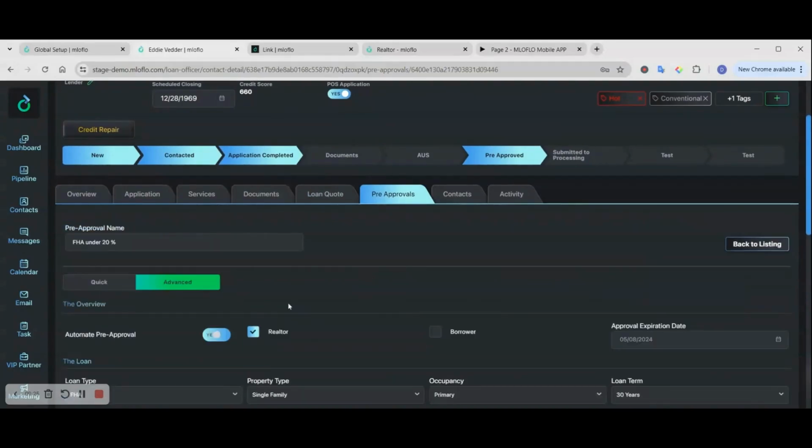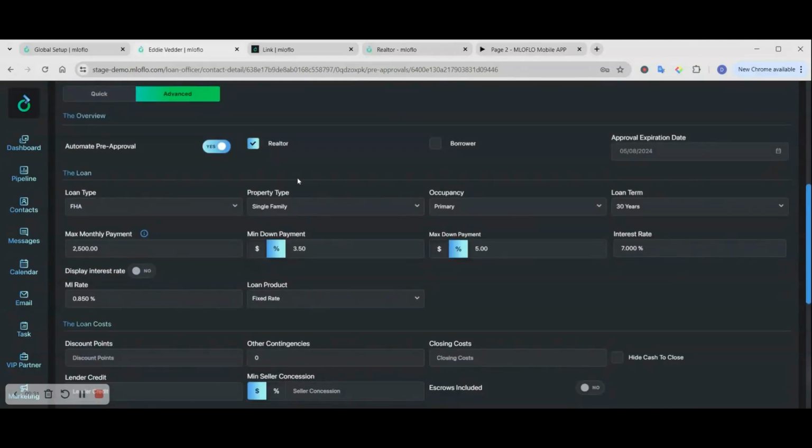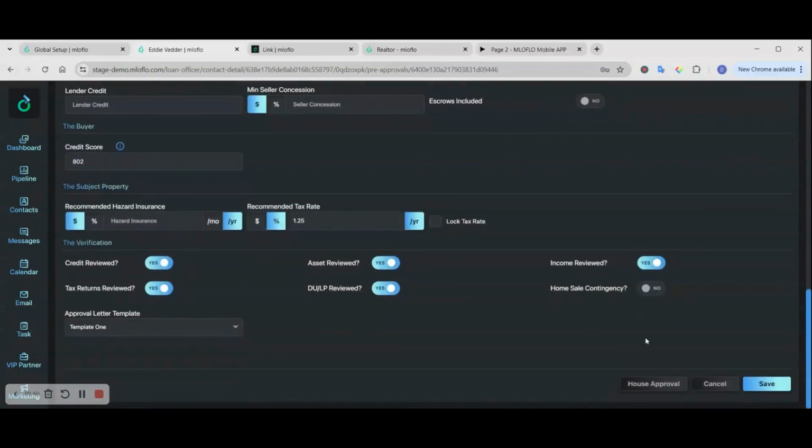Our pre-approval is pretty unique in the fact that because your realtor has a portal and the borrower has a portal, if you check mark this here, you give access to the realtor to pull their own pre-approvals based on your parameters. So for example, if this current client has a max monthly payment, you've already done the pre-approval, they're going to have a max monthly payment of $2,500 a month. Set your minimum down payment, max down payment.